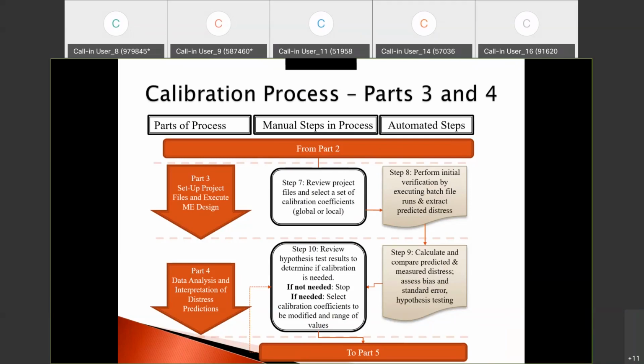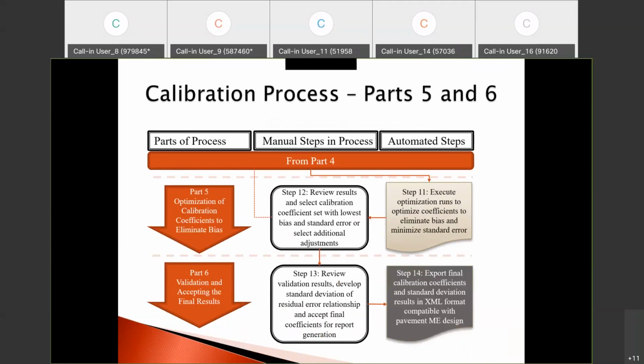If it is, you do an additional detailed review of your measured versus predicted, like we went through today, to identify and gain knowledge about what your sections are showing. And then we go through part 5 of optimizing the coefficients to eliminate that systematic bias and improve your prediction capabilities. Once that's done, you've selected your final coefficients, you review your validation results, develop your standard deviation of the residual error relationship, and export the data to be used in Pavement ME.